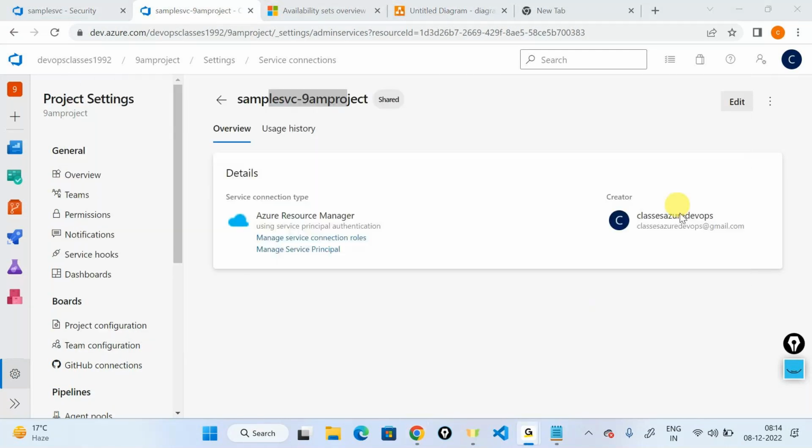Correct, correct. Like this is a kind of parameter. If we change any settings in the main project, that will impact all the projects sharing these. Yes, that's correct.